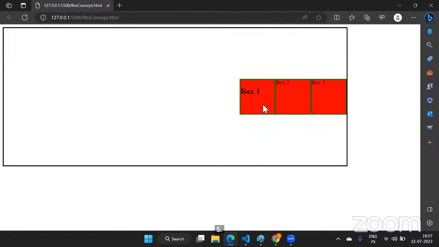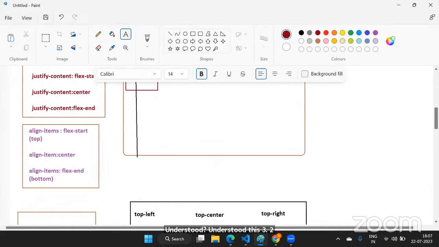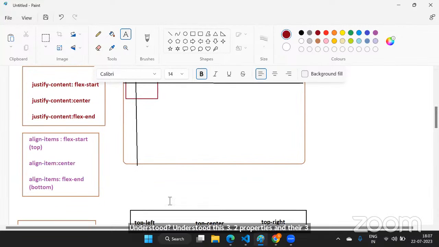Understood? Understood these two properties and their three values? Is it clear for everyone? Is there anybody who got confused or who did not understand? Okay, I think everybody understood.